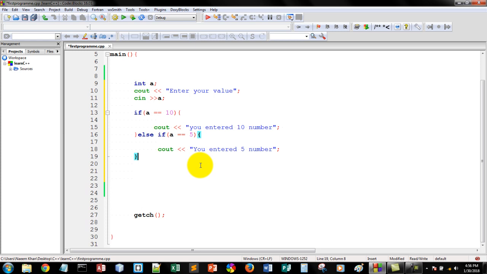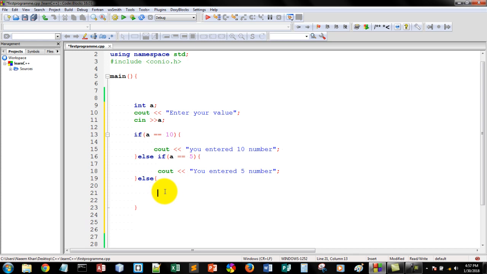Now there is another condition. You can use multiple conditions. If you are using another condition, for that you can use else if, and you can use it many times. In the last condition will be else. I already told you about that in my previous episodes. So now here is our last statement. I will write here, just for a different value.